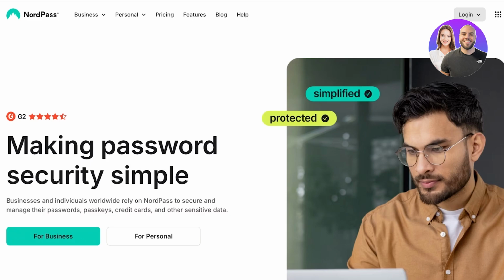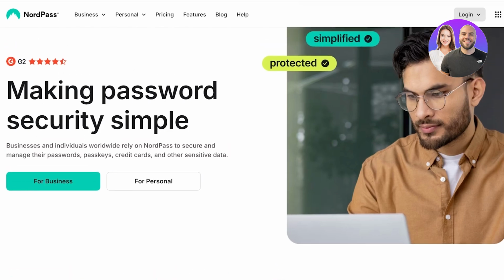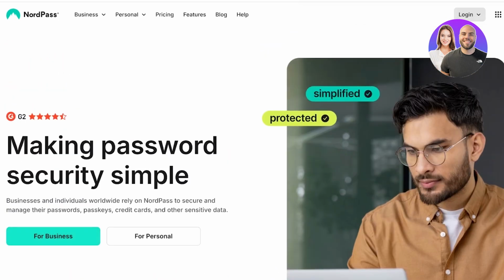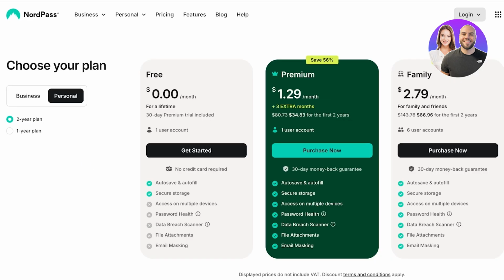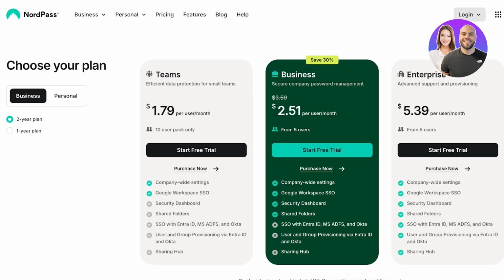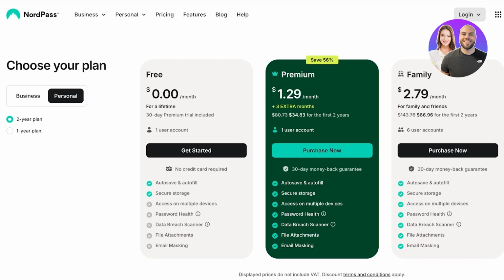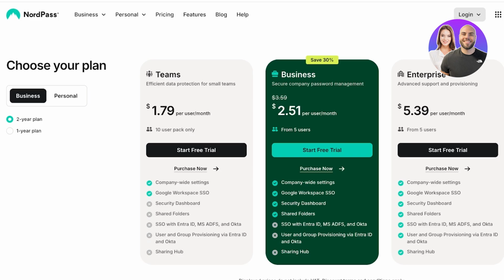To get started, simply head on over to nordpass.com. Now, NordPass has two different variations, for business or for personal. You can choose the variation that you want to proceed with. Now, the personal plans are free, premium, and family, and then the business plans start at teams, business, and enterprise.